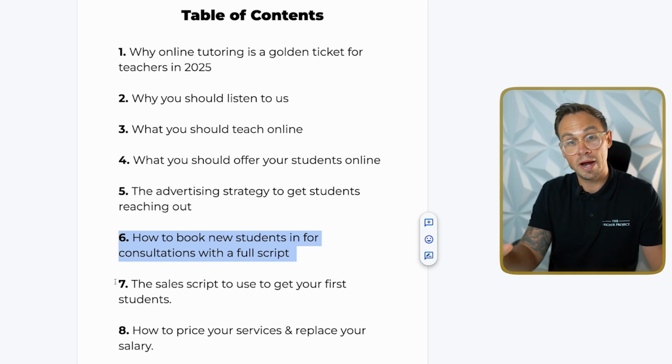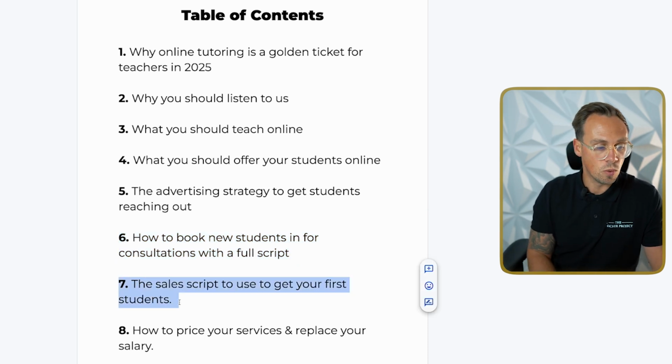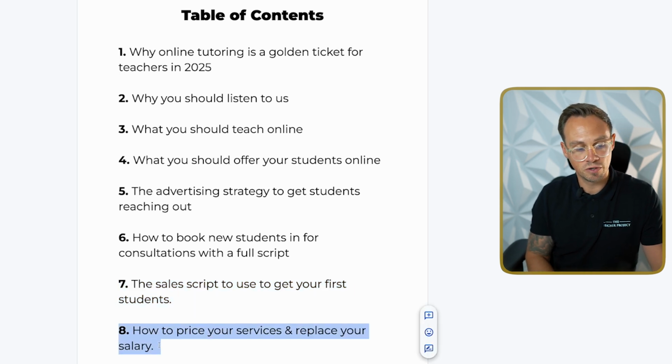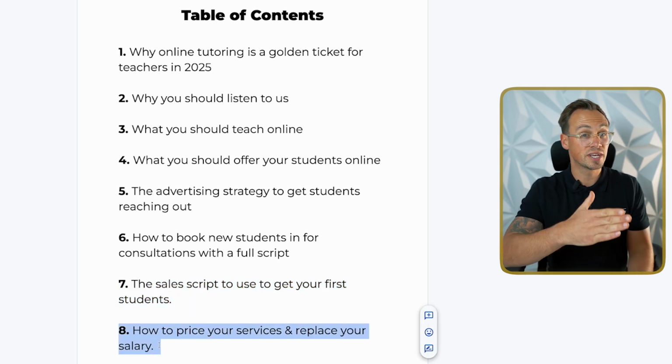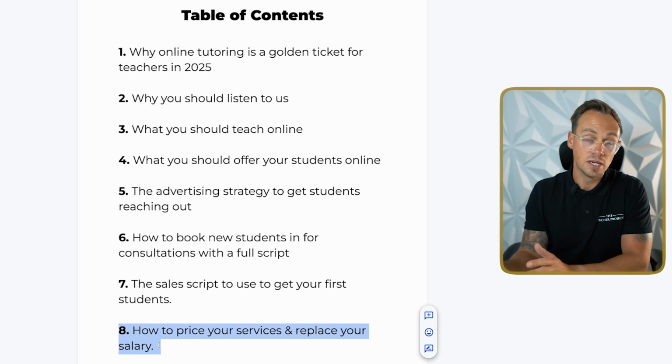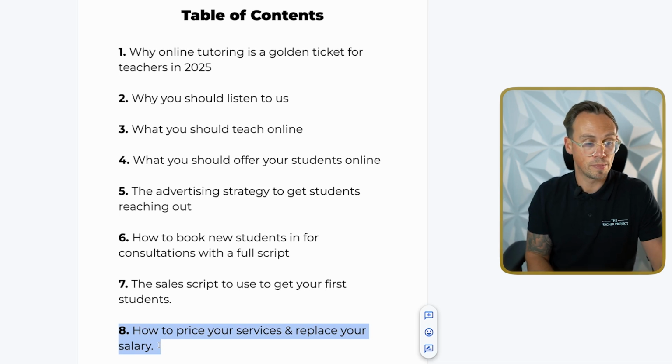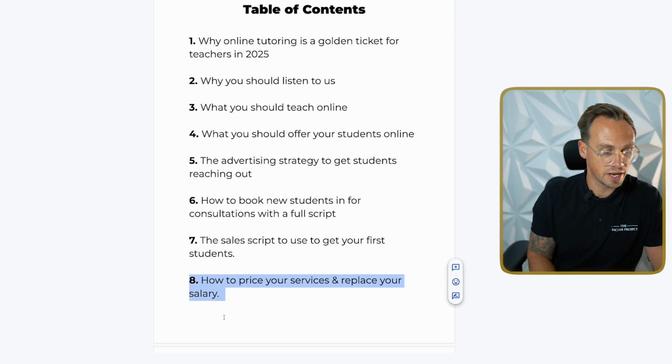And then once you've got the parents and students on a call, we'll go through a sales script that you can use to get your first students, okay? So whether you're starting from scratch, you absolutely use this. Whether you've got a few students, you can tweak it and use it as well. And then once you've got your first students, I'll show you how you can scale and increase your pricing and your services so you can actually replace your salary, okay? So let's kick it off.